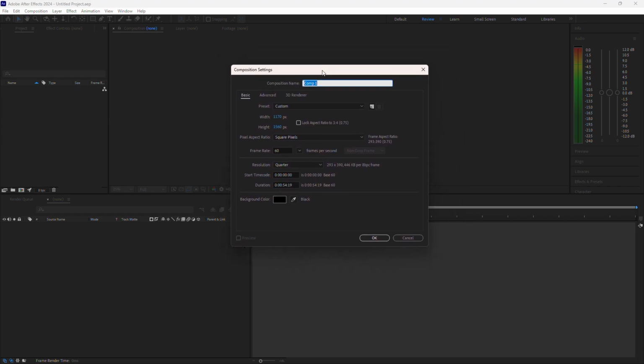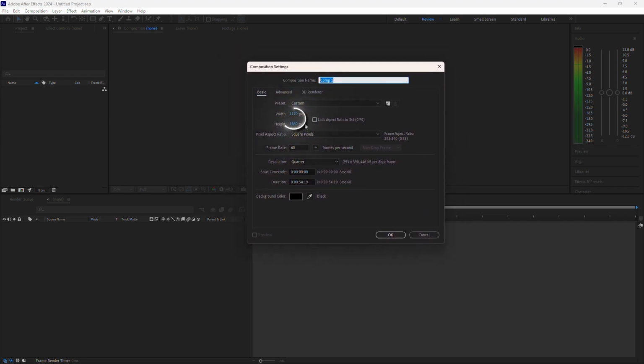So now you can see there's a new window here. In this window, first set the ratio. I use this ratio for my edit, 1170 and 1560. And next the frame rate, I use 60 for my edit, you can choose whatever you want. And next is the duration, I use 1 minute for my edits. And after setting all this, click OK.